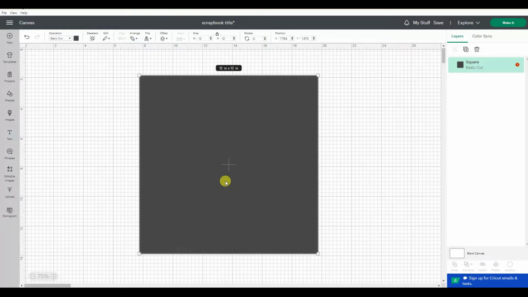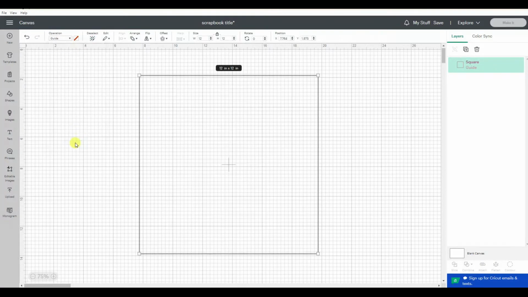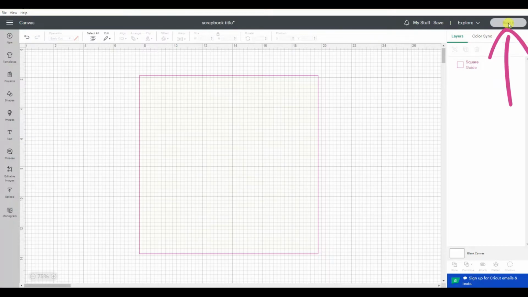Now, because I do not want this to cut, I'm just using this for a reference for spacing things out. I'm going to go over to operation and change it to guide. You'll see that this changes the square to a pink outline. It won't cut, it won't draw, it won't score, it won't do anything. You can see right now, it won't even let me click make it because the machine is thinking there's nothing to make. All you have in here is a guide.